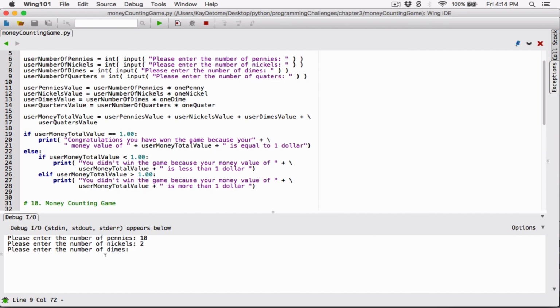Hit enter. Please enter the number of dimes. I'm going to enter 6 dimes, so that's going to be 6 times 10 cents each, which is going to be 60 cents. So I have 60 cents plus 10 cents over here, which is 70 cents, plus another 10 cents over here, which is 80 cents, right? Hit enter for the quarters. I'm going to enter 1. So I have 80 cents plus 25 cents, which is 1 quarter, and I should have $1.05.